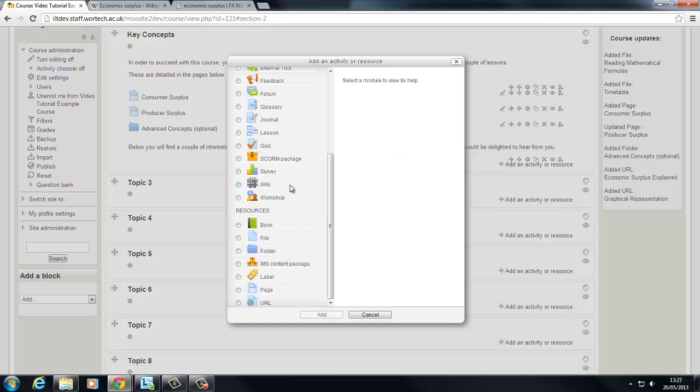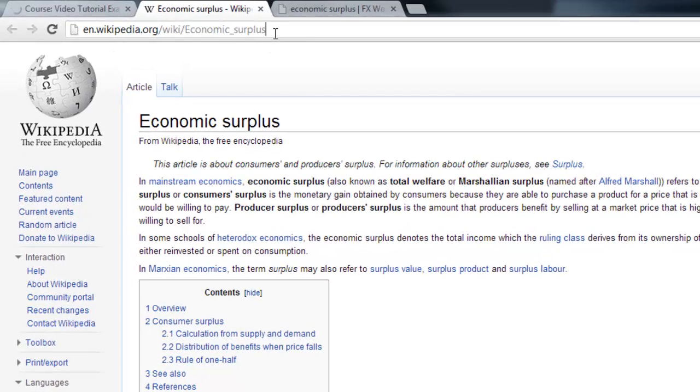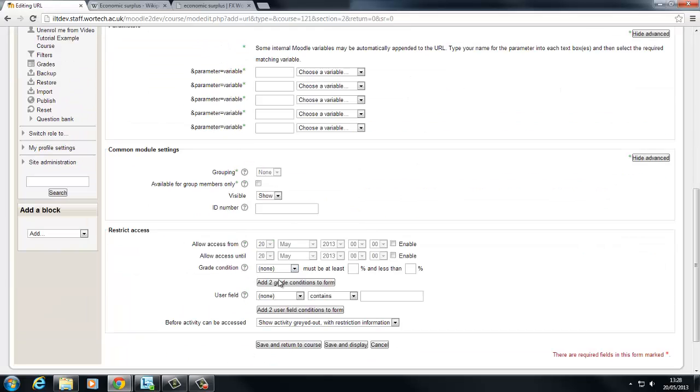So from our activity chooser, go down to the very bottom where it says URL and click add. Then we go to the website that we want to link to, highlight the URL or the address at the top of the page and copy that. Then going back to our course, we can paste it into this external URL box in the URL resource. We also need to give our resource a name, so Consumer Surplus Explained, and we can hit save.